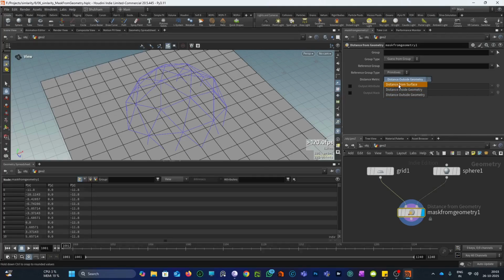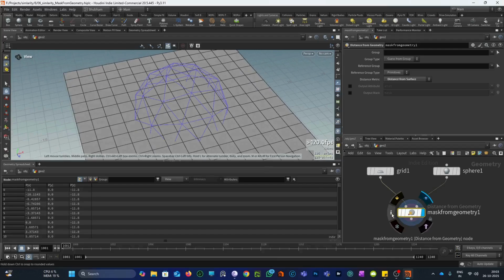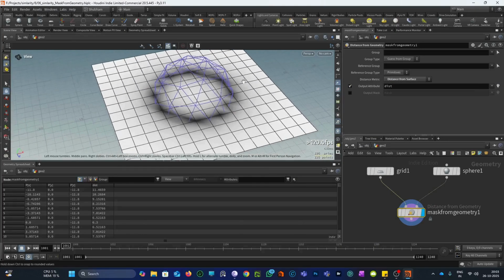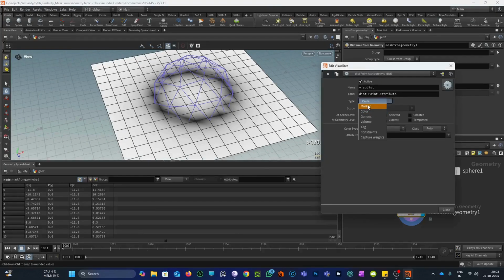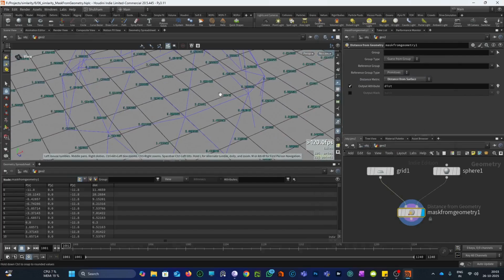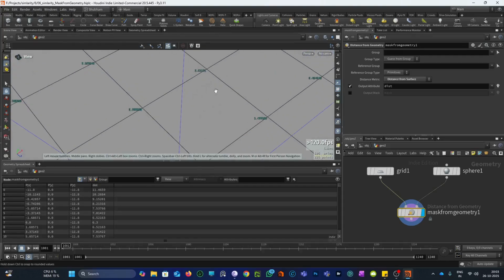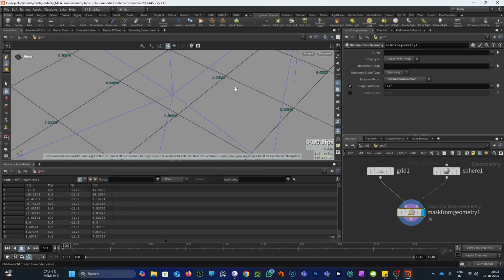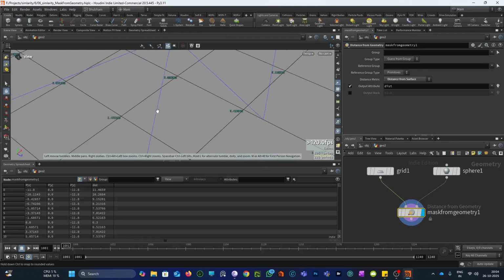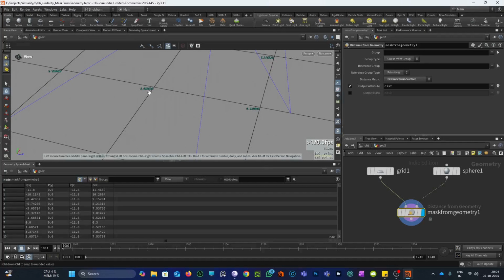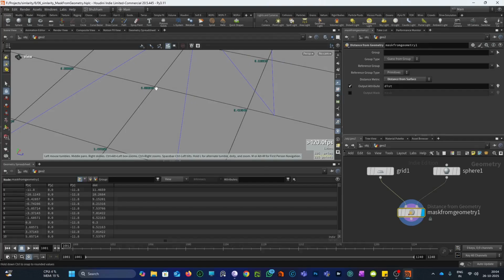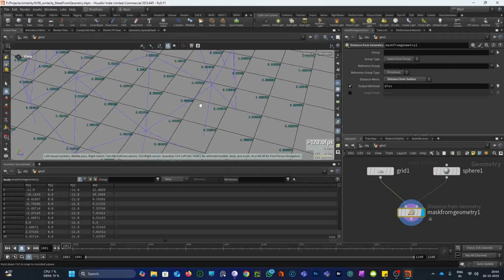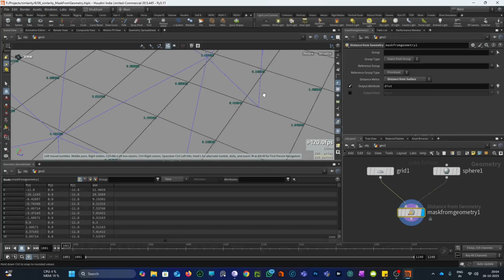Inside this we have three different options, so let me check them one by one. The first and the default option is distance from surface. Now if I visualize it here, let me change this to marker. And now you can see that we have an attribute called dist, which is the distance of the point from the sphere. Each point on the grid has a dist attribute which stores the distance of that point from our reference geometry, which is the sphere here. If I talk about this particular point, you can see it has a value of 2.008353 something. So this is the distance of this point from the sphere. And don't get confused, it's not the distance from the center, it's the distance from the surface of the reference geometry.